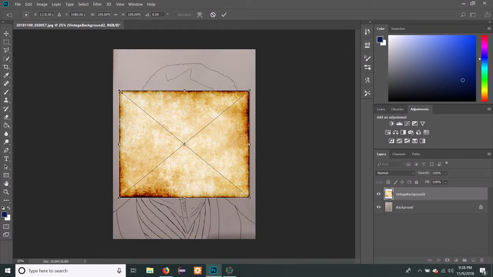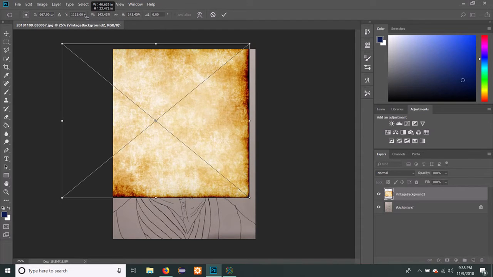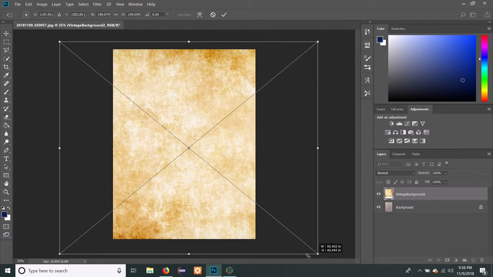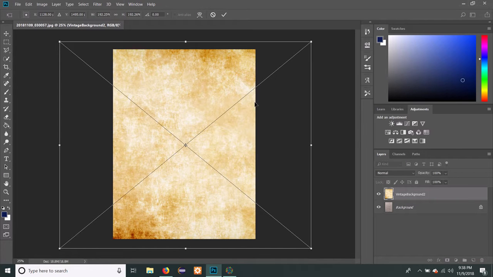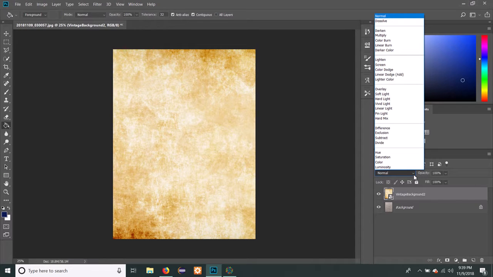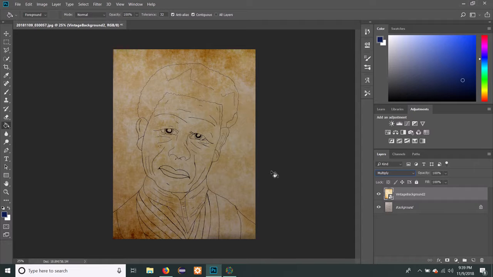So I hold on to this. I hold shift to keep my ratio looking pretty good. Alright, good. Now, I will put this background over that. Okay, that doesn't work. So, what I've got to do is click on vintage background, click on this little window here and change this from normal to multiply. There. Now my image is imposed over this background, and I have that working.